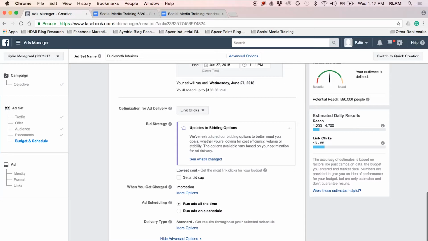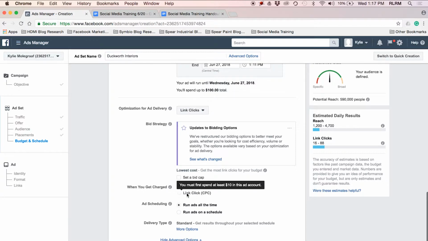So I clicked show advanced options underneath the budget there. And the only really thing you need to worry about here is I always change when we get charged to per link click instead of impression. Impression is just when someone sees it. And it's not going to let me do that because you have to spend $10 in your ad account before it will let you do that. That's right. It wants to make sure you're going to pay it back. And then we also always run our ads all the time, letting Facebook kind of optimize when our audience is on Facebook, as opposed to on a schedule. But again, depends on the industry and on the ad. And then continue.